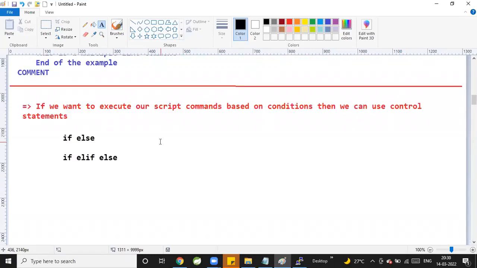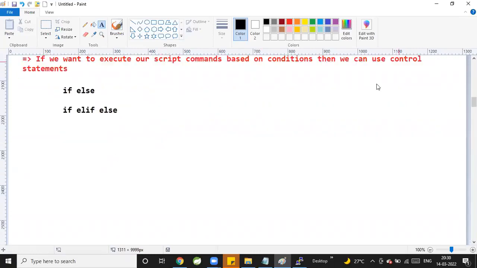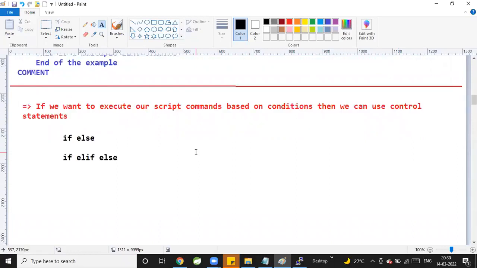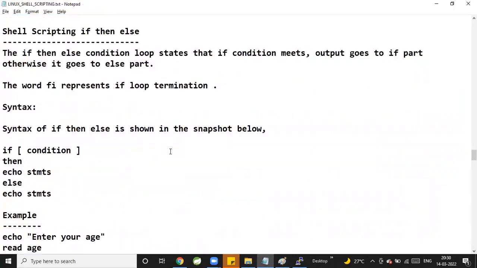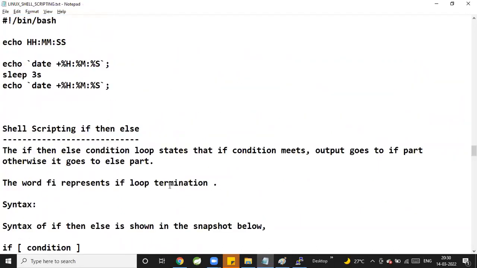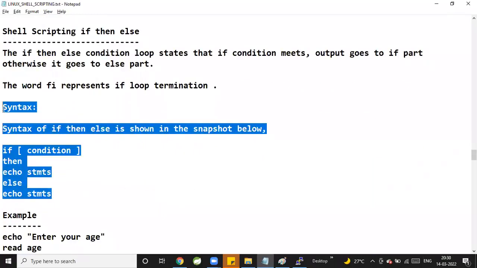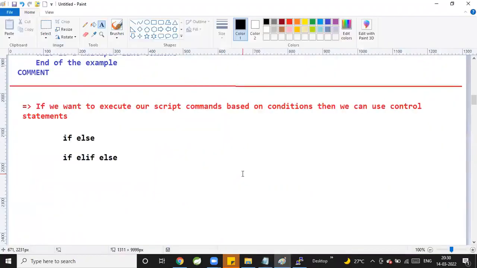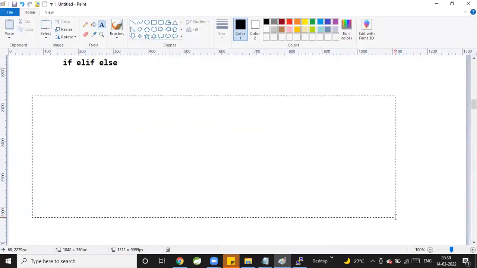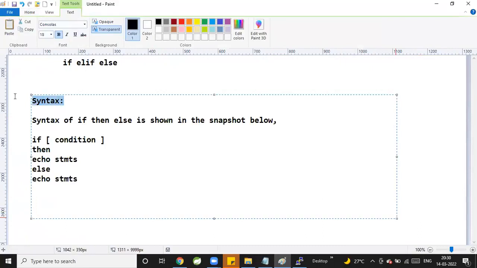Now I have a requirement. I want to write one program, or one script, which will read the age of the user and tell whether that user is eligible to vote or not. Okay. Now, if you want to go for shell scripting, if then else, then this is the syntax. This is the syntax.